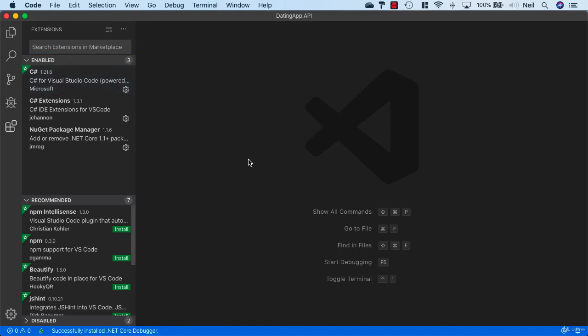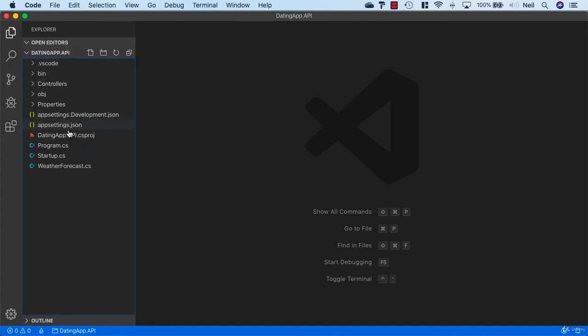So now that we've got these extensions installed, what we're going to take a look at in the next lesson is we're going to take a look at the files and folders that were provided when we created this template and see what .NET Core gives us out of the box for our web API. And we'll take a look at that next.